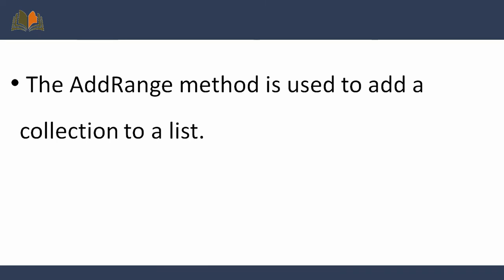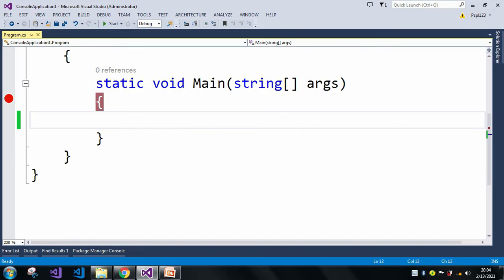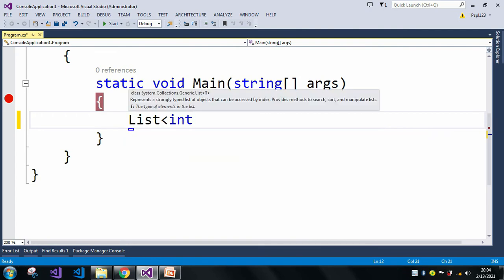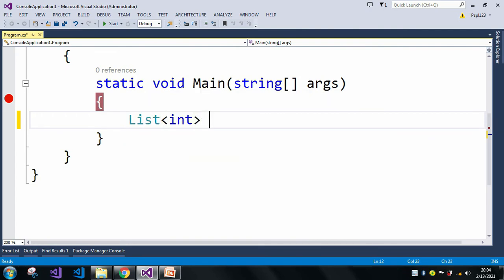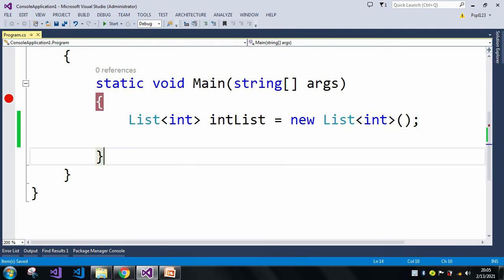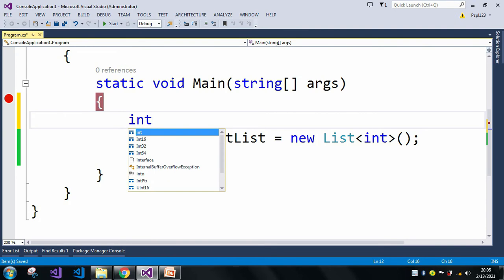And let me move to Visual Studio to directly show you a couple of examples. First of all, let me take a list, and after that I will add a collection of items into our list. Here I have created a list, and the object name of that list is int list, and my list is of type int, which means I can add only int values into my list. Now in this int list I will add the collection of items.